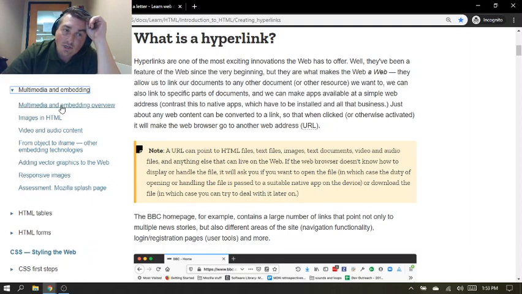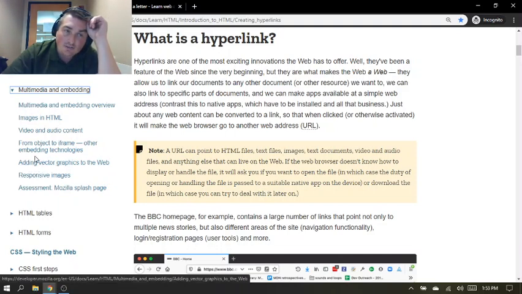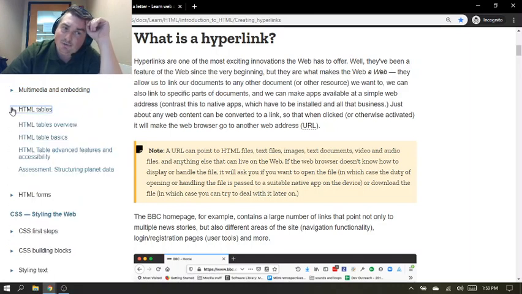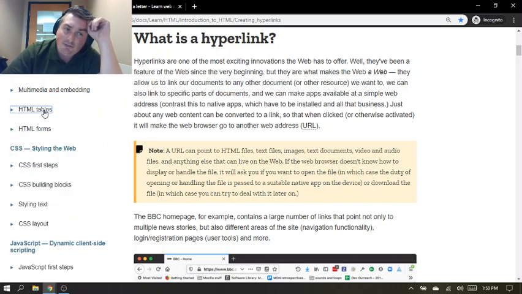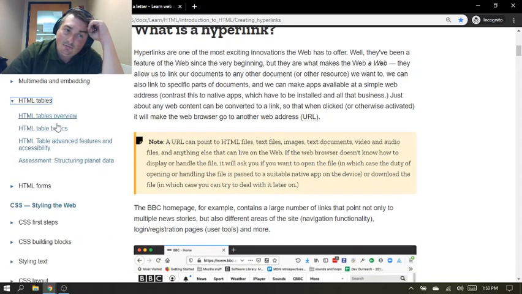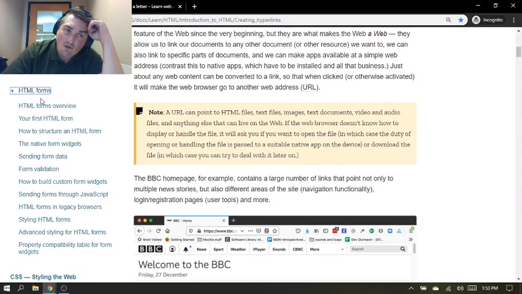Here we're going to get into images, video, and audio content, responsive images, vector graphics, and iframe technologies to embed a website inside a website. Then we're going to go over HTML tables, which these days are good for either displaying information on a web page, or for HTML emails. Tables are great for that. And then we'll get into forms.